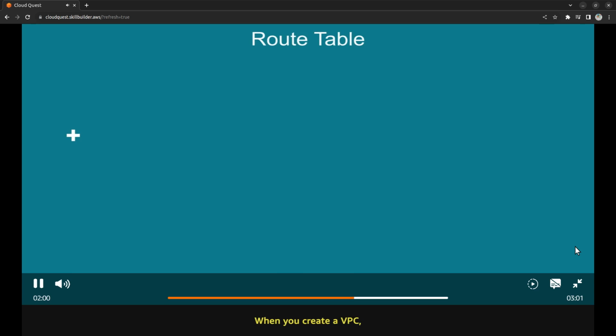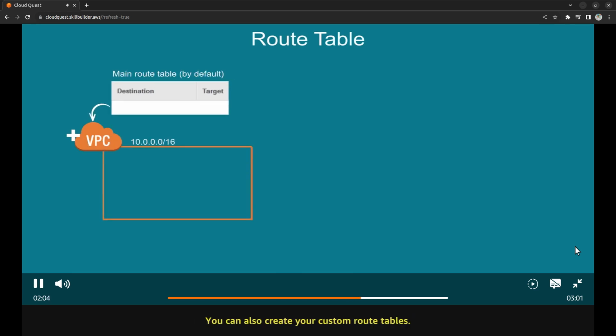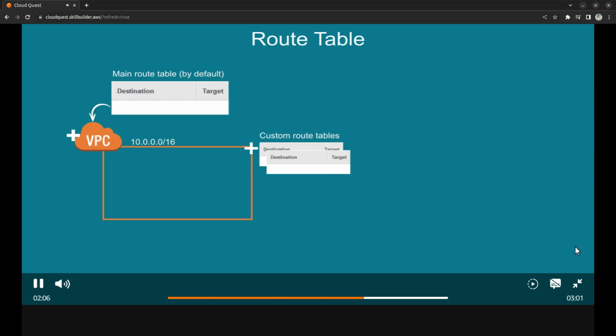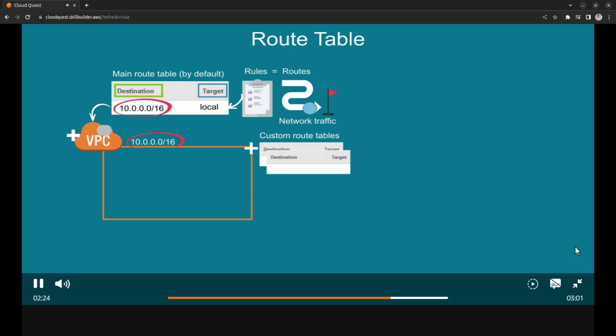When you create a VPC, it automatically has a main route table, by default. You can also create your custom route tables. A route table contains a set of rules, called routes, that are used to determine where network traffic is directed. Each route in a table specifies a destination and a target. This main route table shows a local route that enables communication for all resources within this VPC.